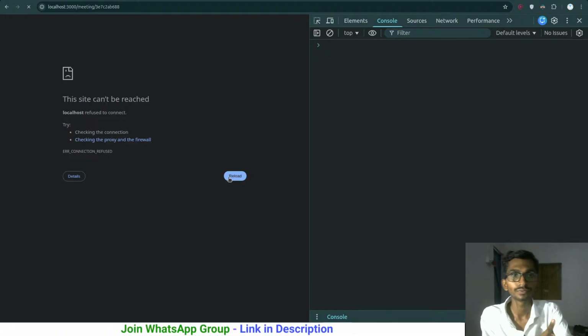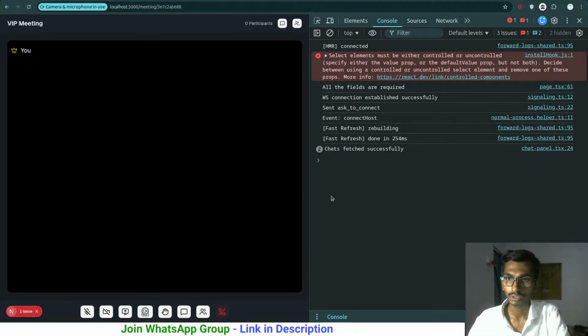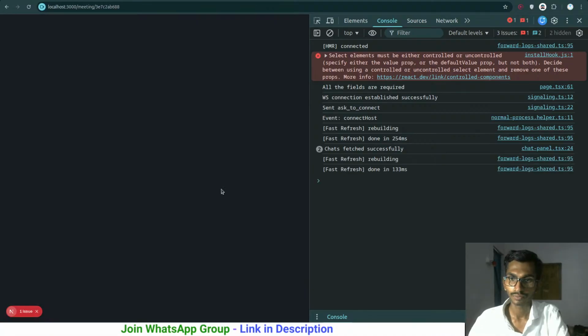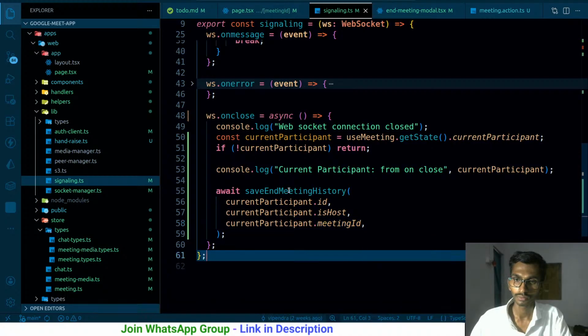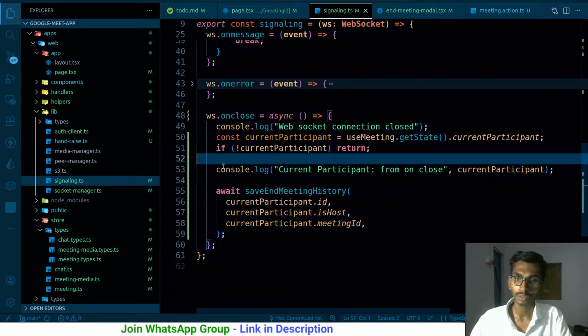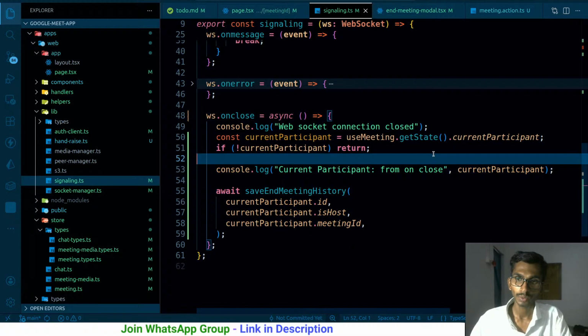Reload the page. The meeting should be created automatically. Wait a minute, it is created. Let me end this. It is directly ended. WebSocket connection closed. But ultimately we do not have current participant, and because of that, none of this is running. That is the problem. I don't have the value of the current participant.